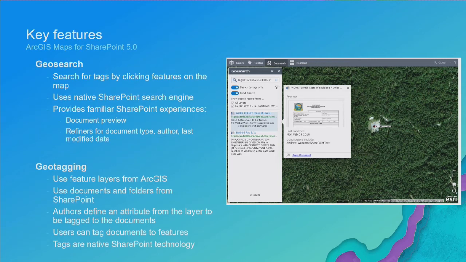I've also got a filtering capability up here, and so your native SharePoint filtering and refiner experience is there, so you can refine by date, by document type, by author. Those things are going to help you narrow that down in case you have hundreds of documents tagged to something.